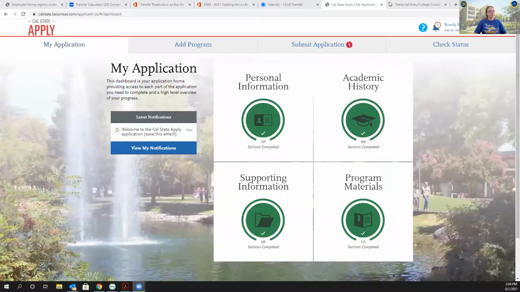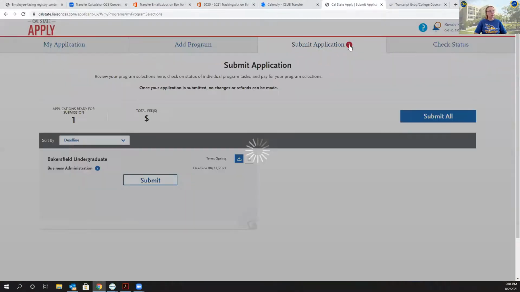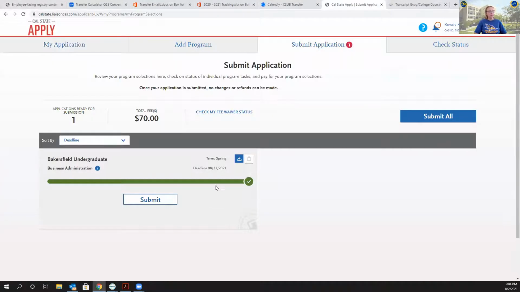It is very important for you to input all your college work as well as that general education section. Once you have completed all 4 quadrants and they are in green, you will see that you're eligible to submit your application. So you will click on here. It shows you the progress of your application and it lets you submit it.